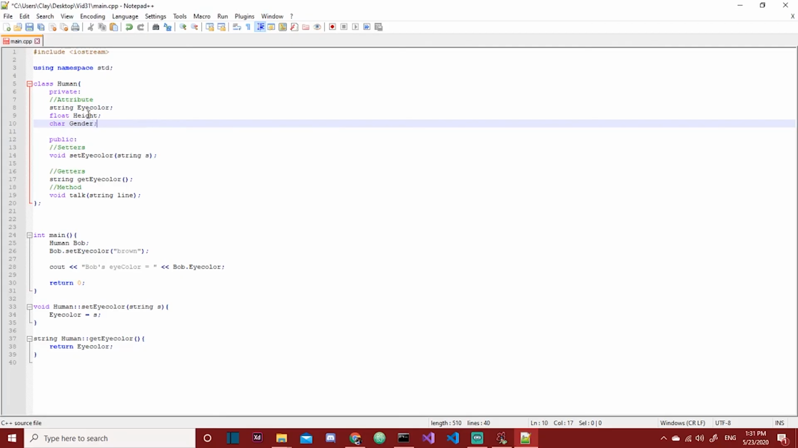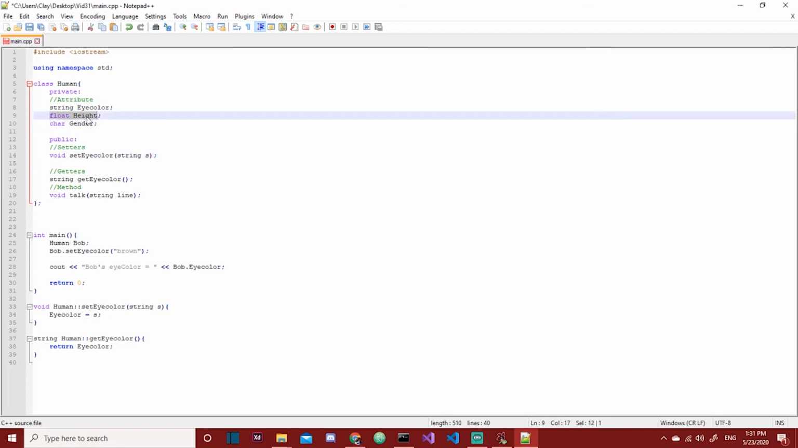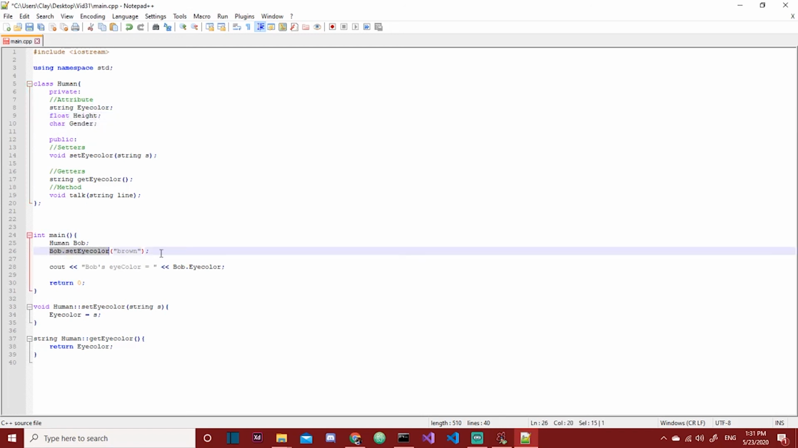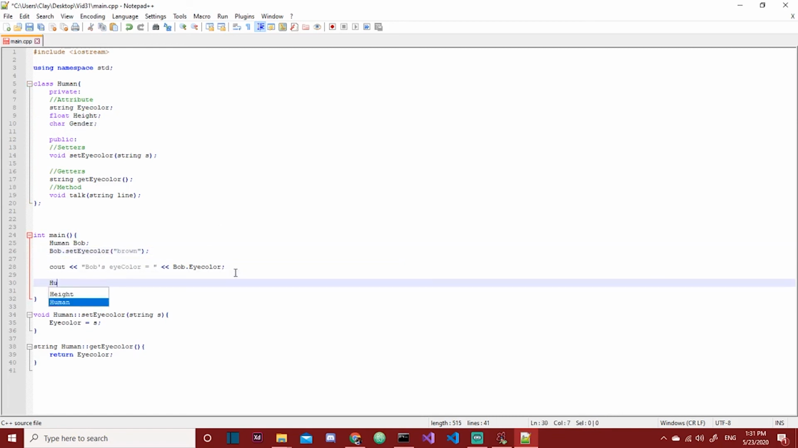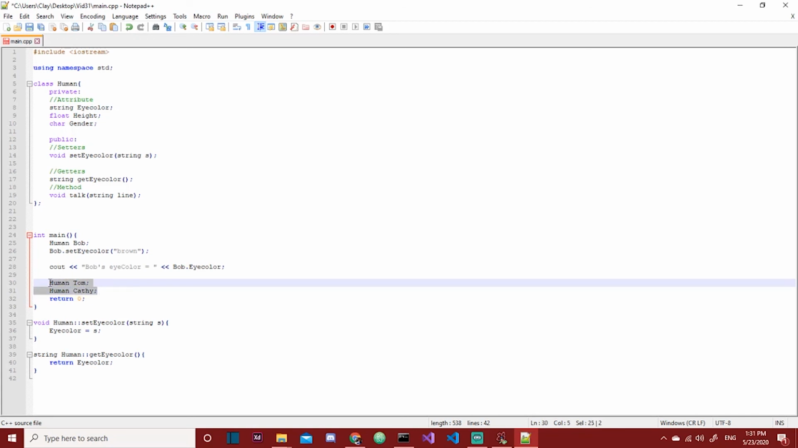So anyway, we can go ahead and set all of these setters and getters for each one of these attributes, but I'm not going to do that. That's just going to take too much time. But anyway, we can create multiple objects of this class. So I could do like a human Tom. I could do a human Kathy, something like that. Anyway, you can create multiple objects of the same class. That's kind of the point of object-oriented programming.